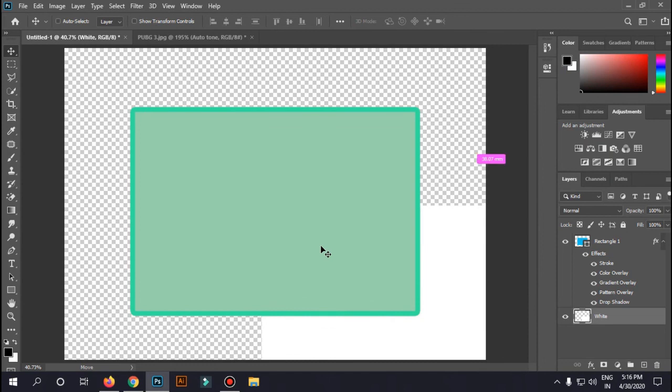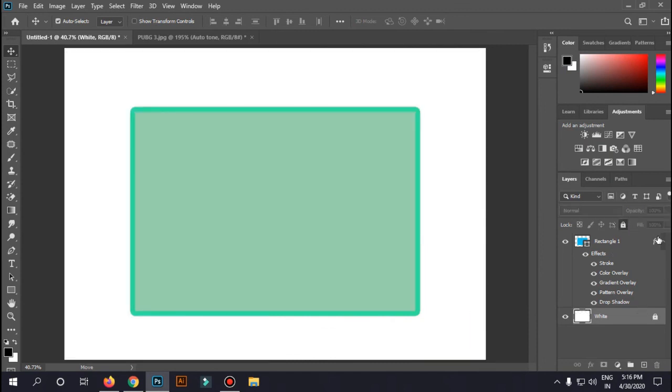So try playing with it. Let me lock this layer. So this is the layers menu, and you can try playing with it.